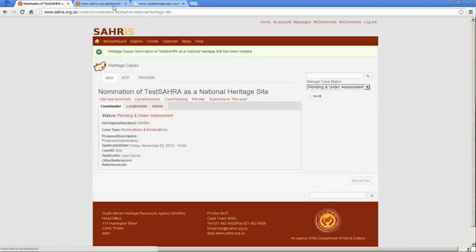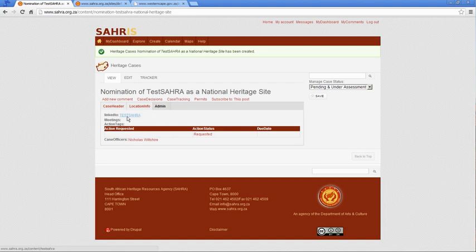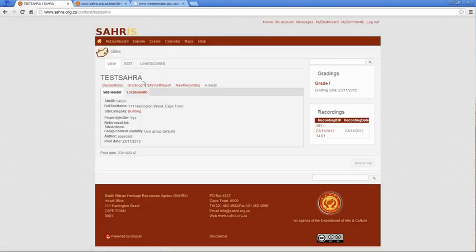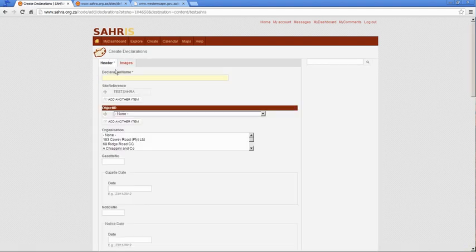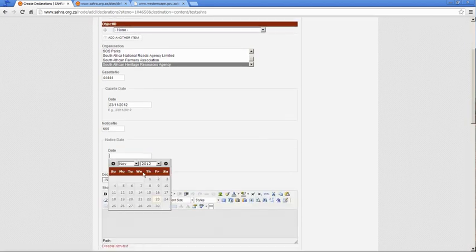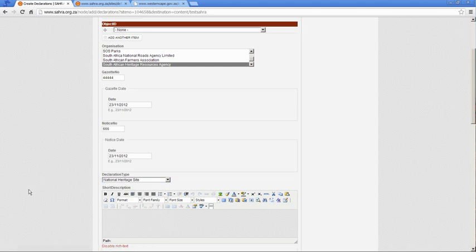So we have a case, we have a site, we have grading completed. Let's go back to our site. It's under the admin section there. So we have a grading here. And then the final step when you actually declare the site would be a declaration. It's not an object in this case. The organization is SAHRA, so it's the gazette number, the date of the gazette, the notice number, usually the same, and then the type, this national heritage site.